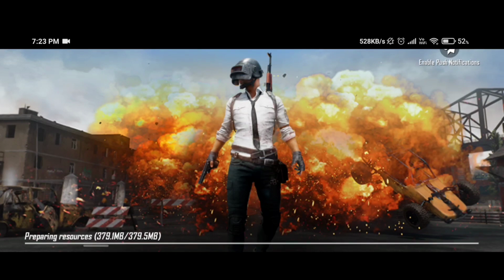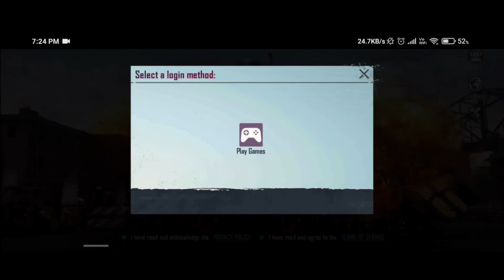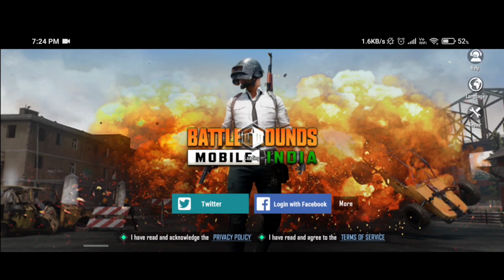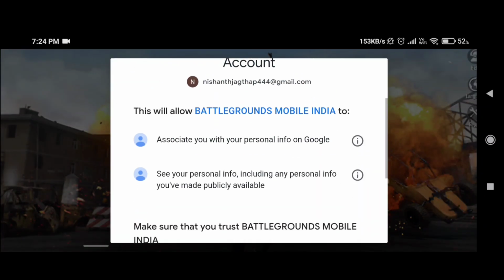Resource pack is successfully downloaded. Privacy policy pops up. If you want, you can read and accept it. After accepting, you will go to the login page. I will get login through my Gmail account. You can get login with Twitter as well as Facebook also.